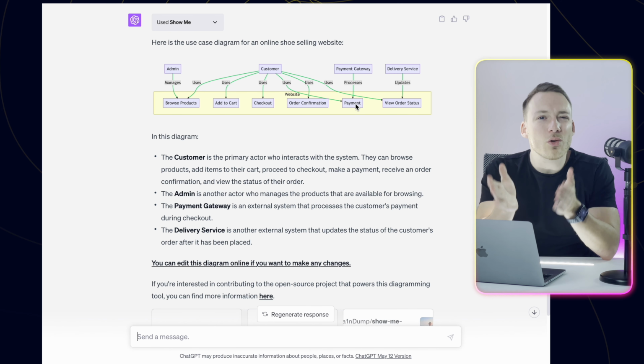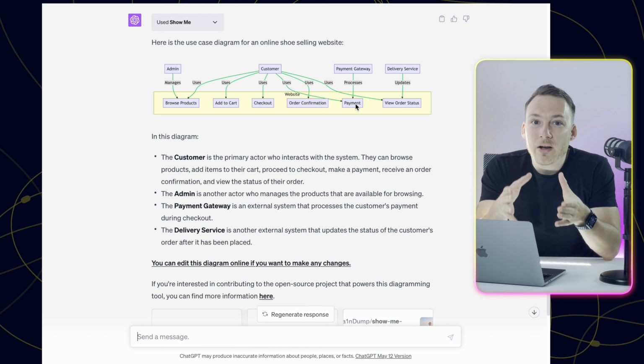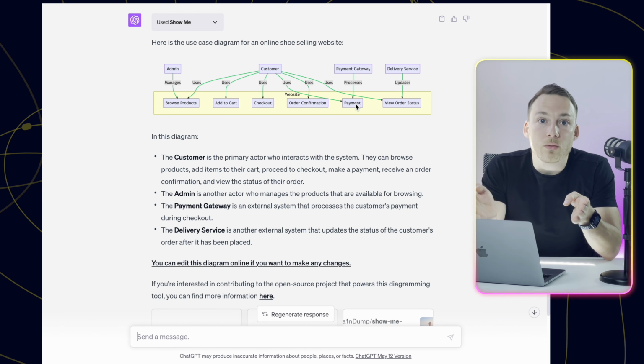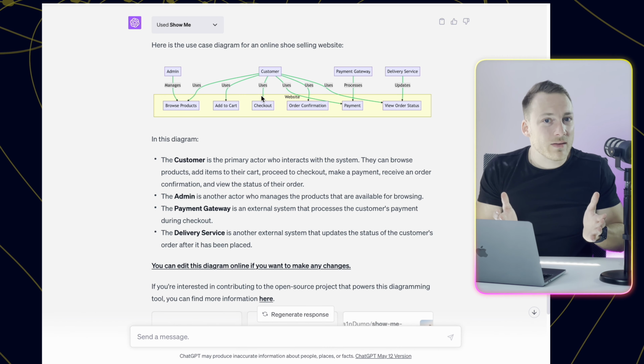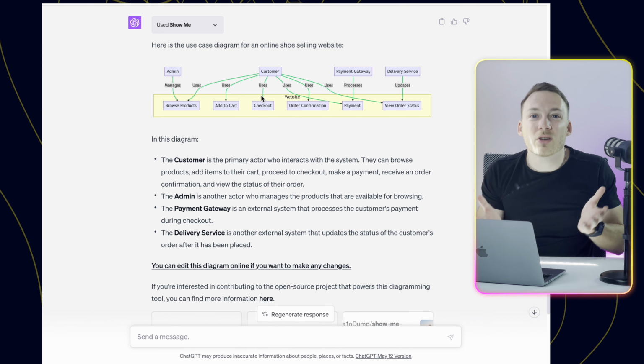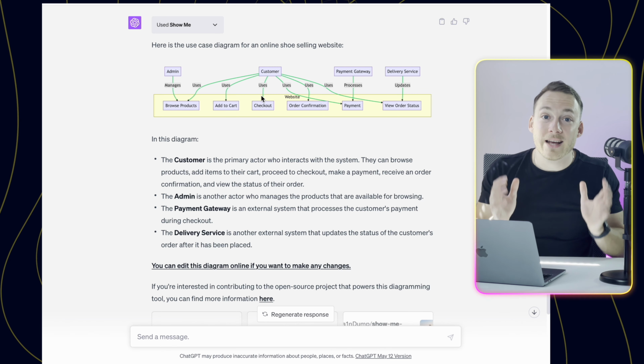So as you can see, this is already extremely useful because if you're new into an industry, you might not know all the functionalities that are involved. All right, so this image has been created right in the chat. So you might think this is not really what I want because I can't really edit it this way. Well, there's a solution to that. Actually, I have two solutions for that.